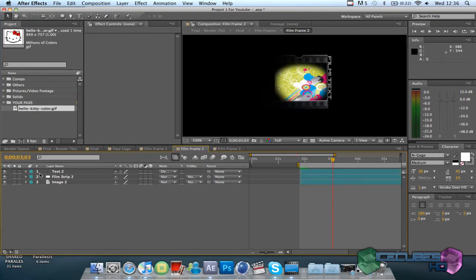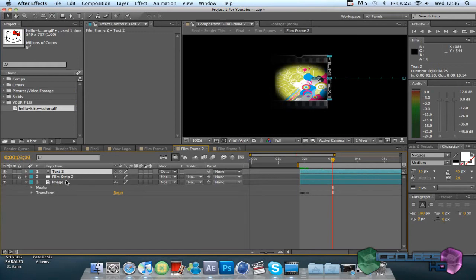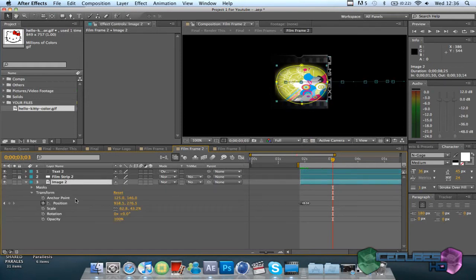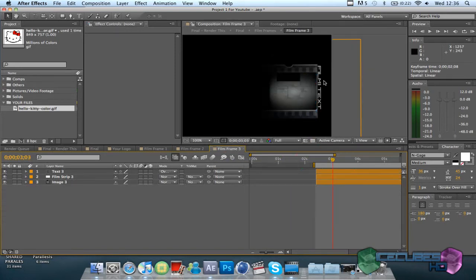Just remember, change the text. These will all be locked from now. Image 2, make sure in the transform you are doing it where you put your new image and scale it. Make sure it's on the last keyframe right here of position. And same goes for frame 3.